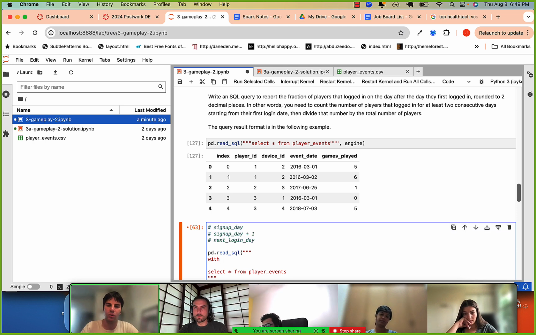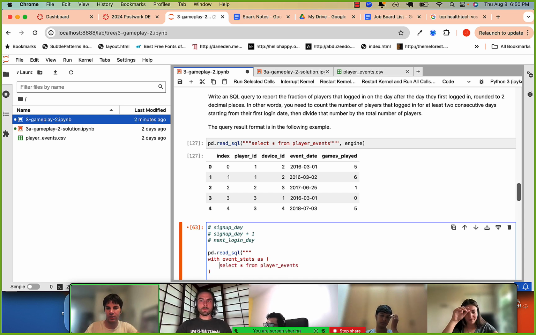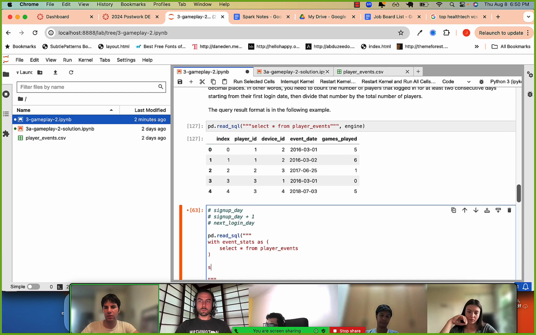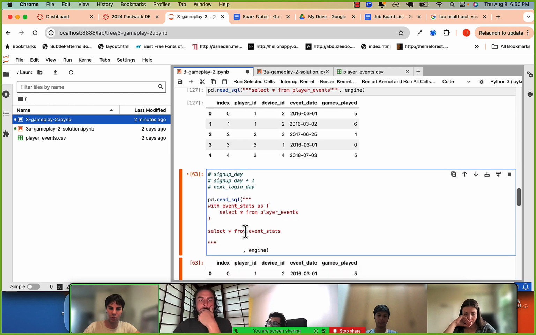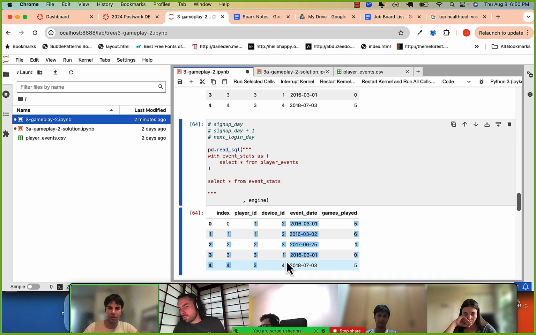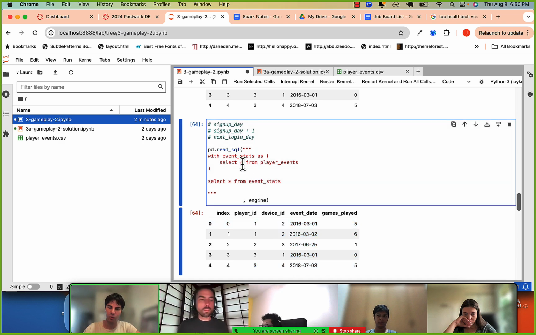So let's do this. I don't have a good name for it. I'll just call it with event stats as, and then select all from player events, select all from event stats. So this is my original table, and now I'm just querying my CTE here, so I'm not changing anything at this point. Okay, so now I'm going to want to try to coerce this stuff.